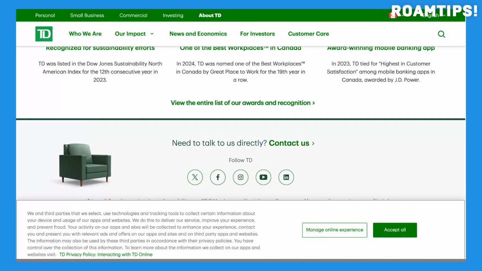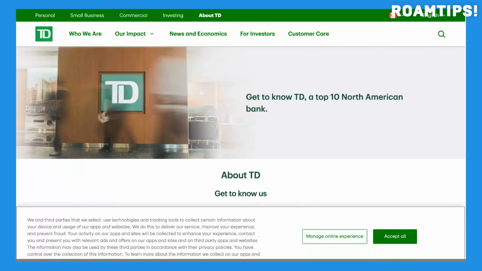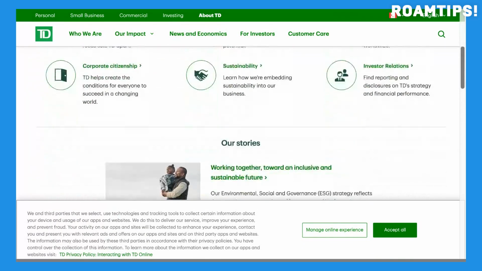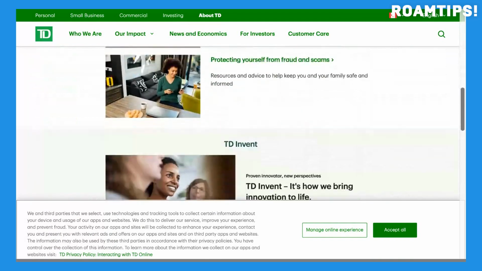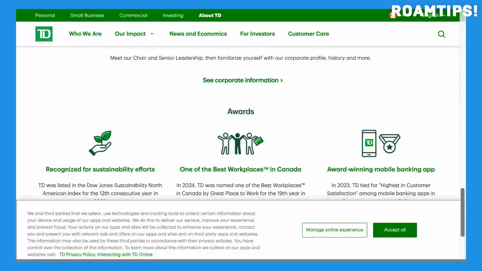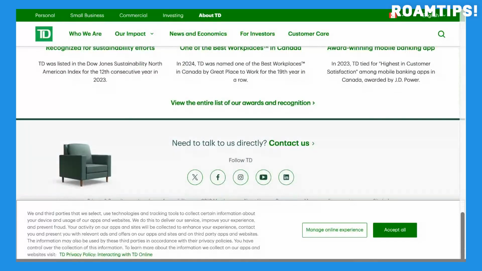However, the sheer breadth of information presented can sometimes feel overwhelming. New visitors might initially find themselves wading through a sea of options. While TD strives to present a comprehensive overview of their offerings, streamlining the user experience could enhance navigation and ensure a more intuitive journey for those less familiar with their services.